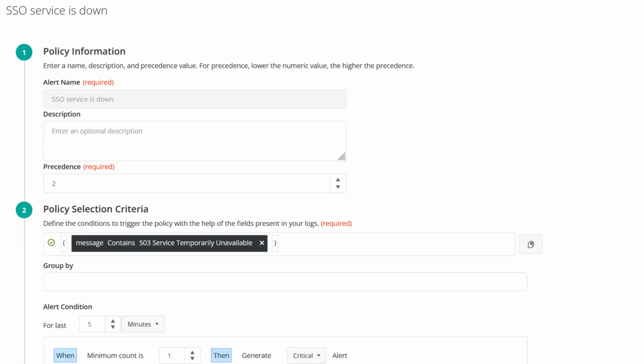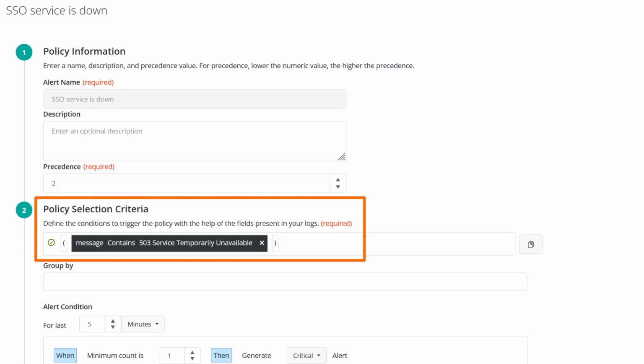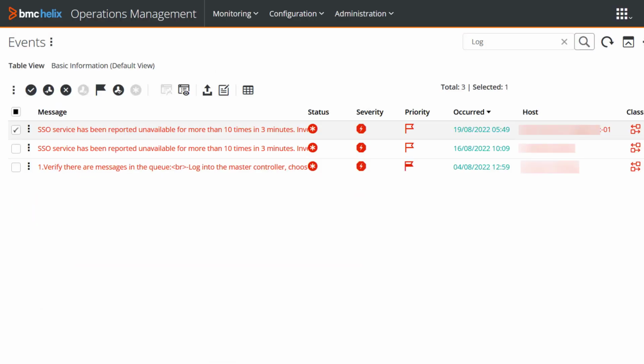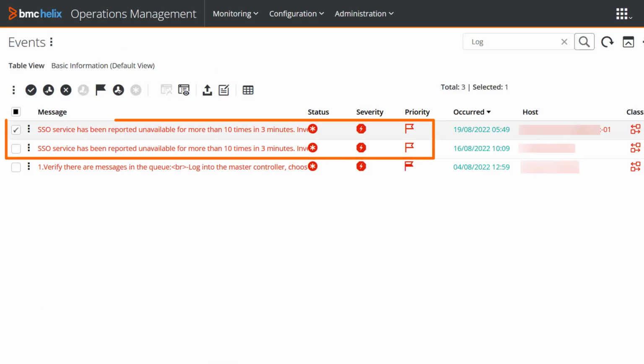Susan then configures an alert policy to get a notification when a critical log entry occurs in the logs. For example, she wants to be alerted when a status 503 occurs in the logs more than 3 times in a time period of 5 minutes. She is alerted by the events that are generated in BMC Helix Operations Management when the configured conditions are true.